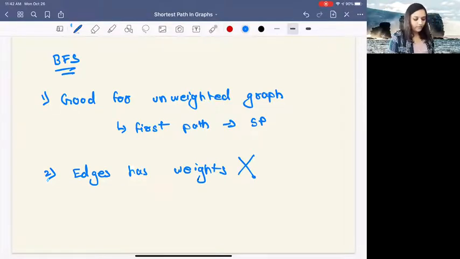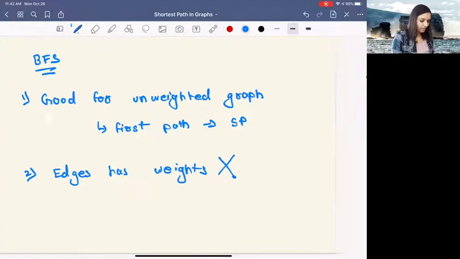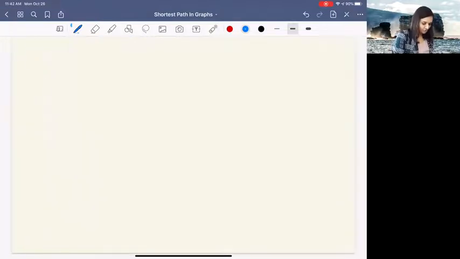So now moving forward, we need some more efficient and better algorithms that will allow us to find the shortest path, correct? And that's the reason we are going to see two most popular shortest path algorithms, Dijkstra's algorithm and Bellman-Ford algorithm. Now, let's first start with exploring what is Dijkstra's algorithm.